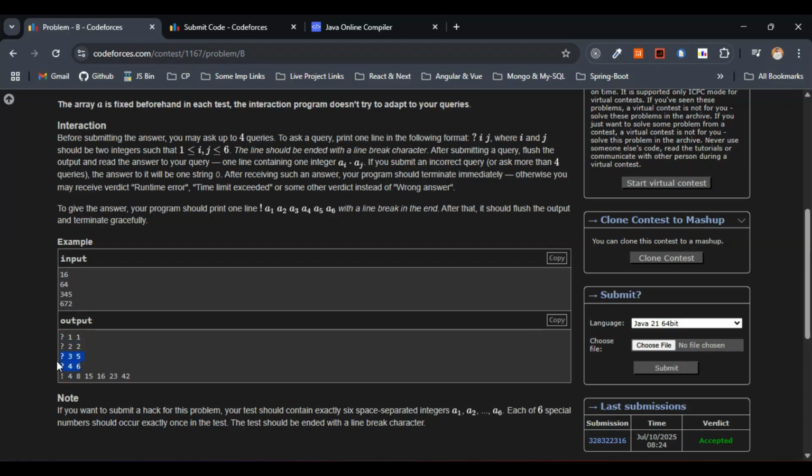So it can be anything. There are multiple outputs for this input. There is nowhere written that this itself is the output; this is one of the outputs. If you get a different output that matches the conditions in the question, you can return that as well. So instead of 1 1 2 2 3 5 4 6, it can be 1 1 2 3 3 4 4 5 as well. That also matches.